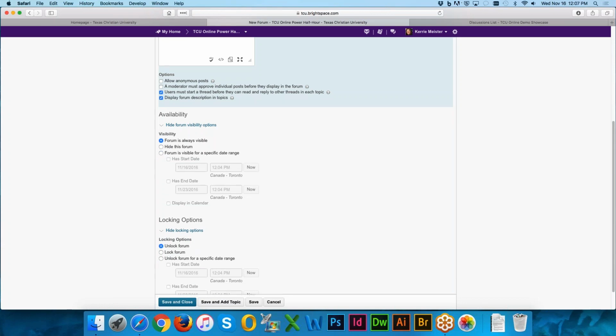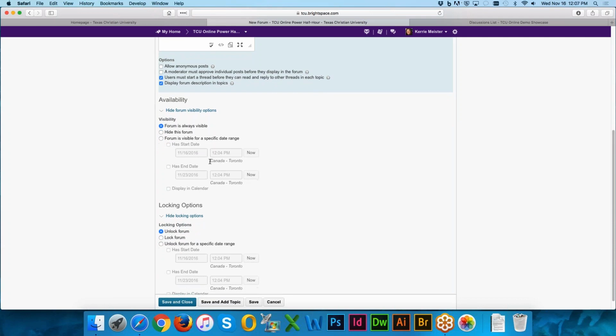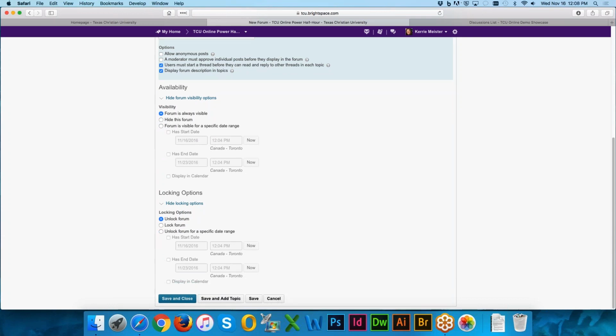So this means that if we have this forum available, the students would see, for instance, weekly discussions, and then you can schedule week 1 would show these dates and times. Week 2 would show the next set of dates and times. So once you have this set, we can save it.